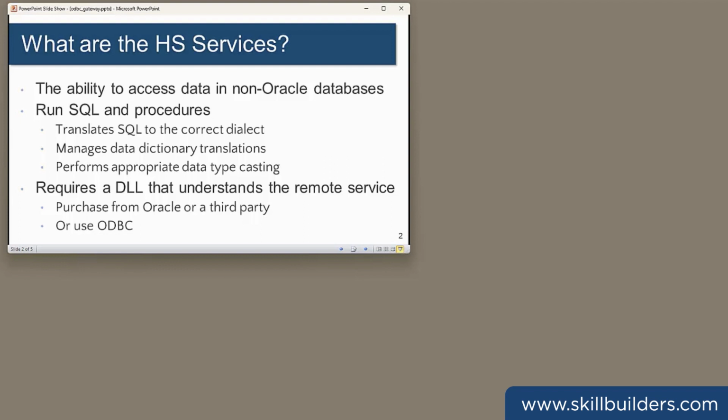Whatever the remote database, the HS Heterogeneous Services will let you run SQLs against it. Select and DML, no problem. DDLs are more work, but should be possible using the DBMS_SQL procedures.